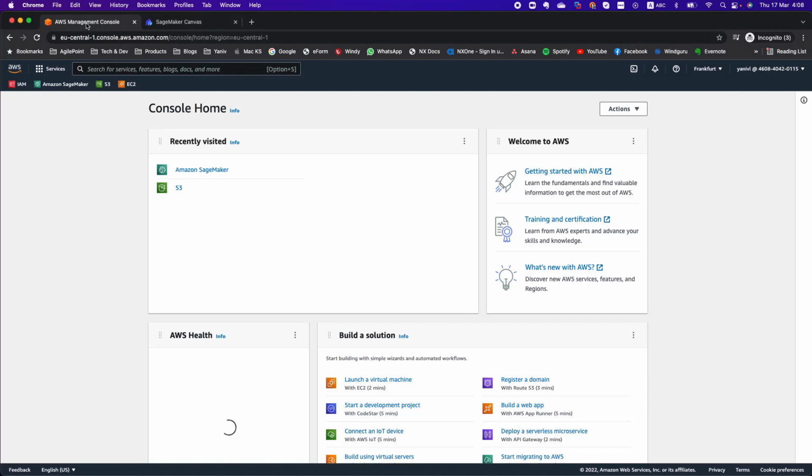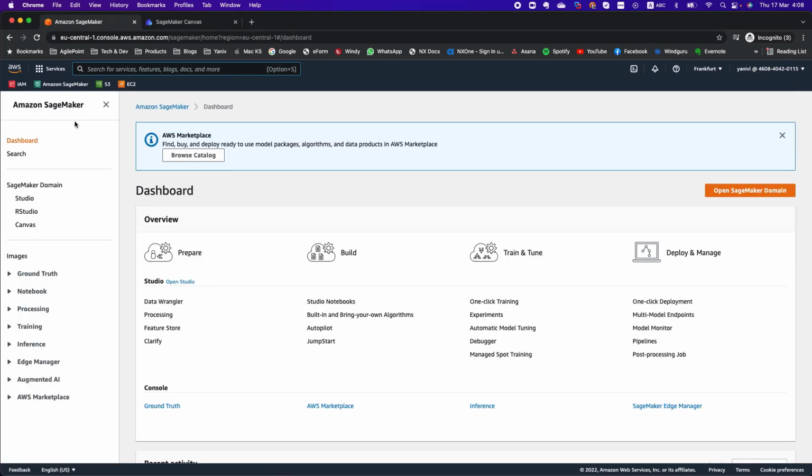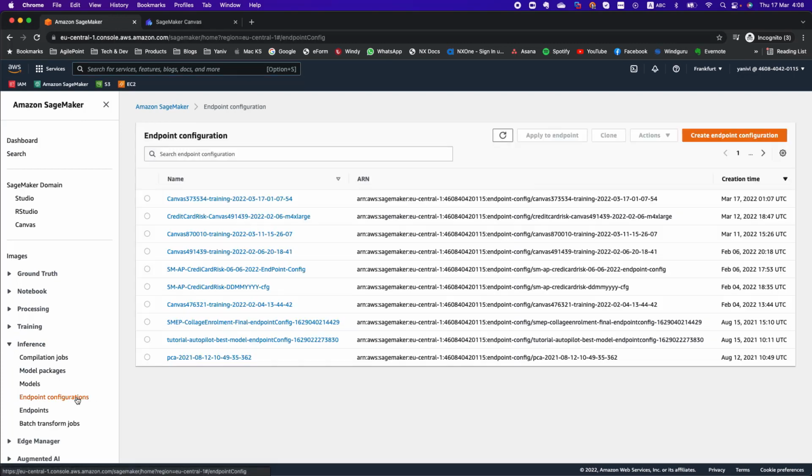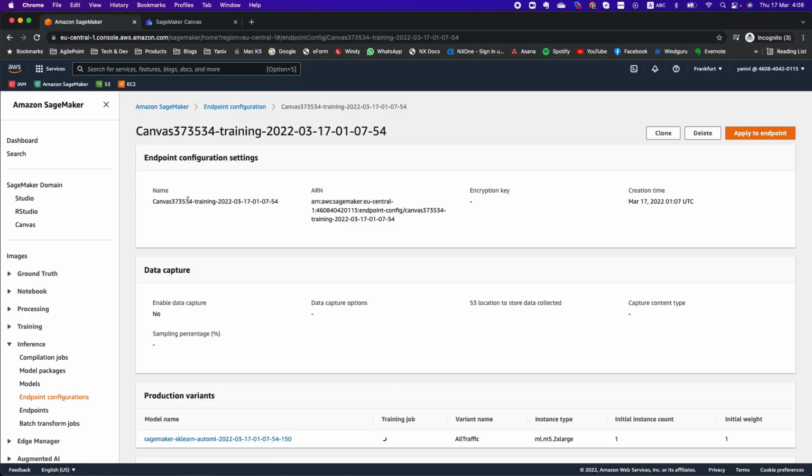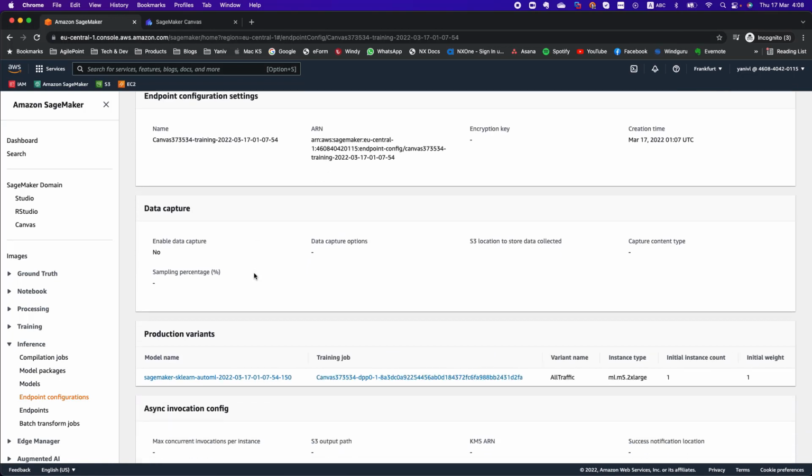And for this, I'm going to jump back into the Amazon SageMaker landing page. From the landing page, I'm going to open the inference section and jump into the endpoint configuration. We can see that an endpoint configuration has already been created. It's been created by Canvas itself, and we can drill into it. I'm not going to go into details, but the main thing about this endpoint configuration is that it just points to the model Canvas just created.